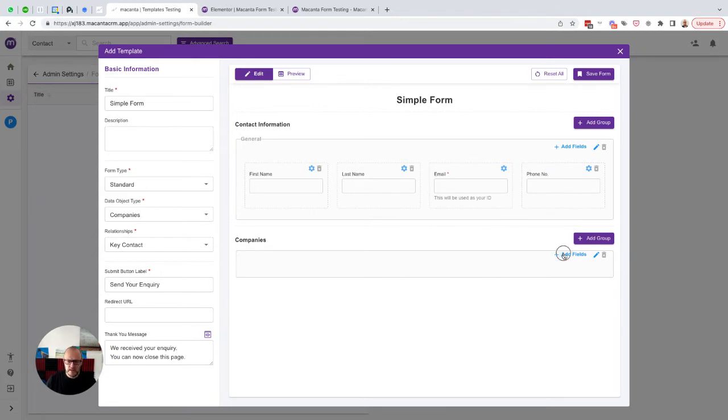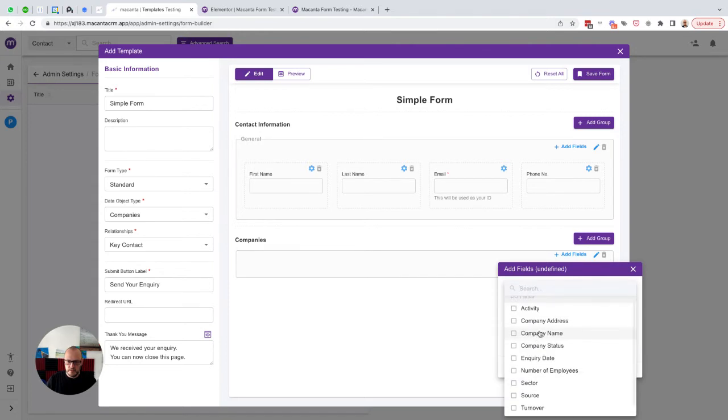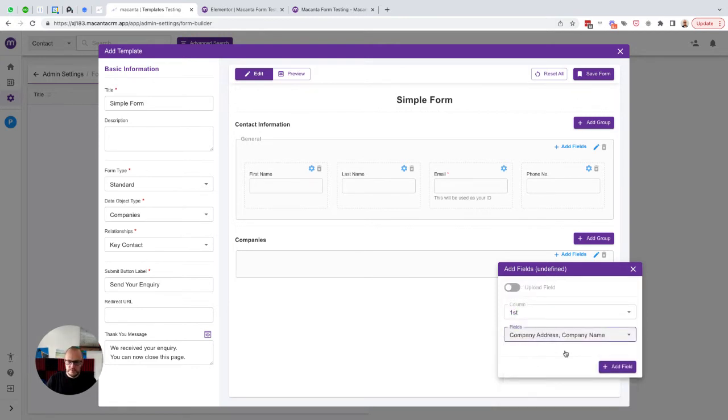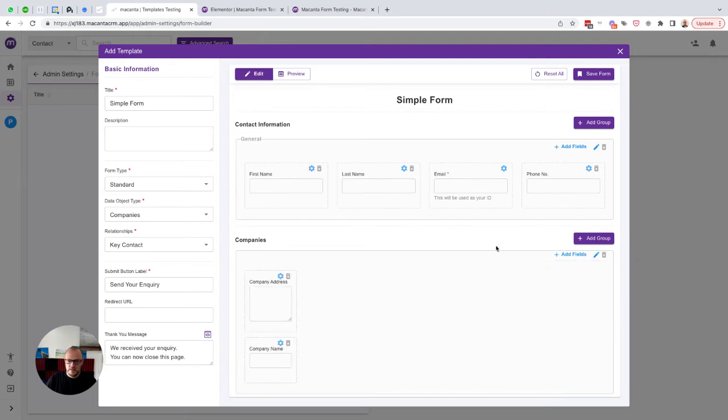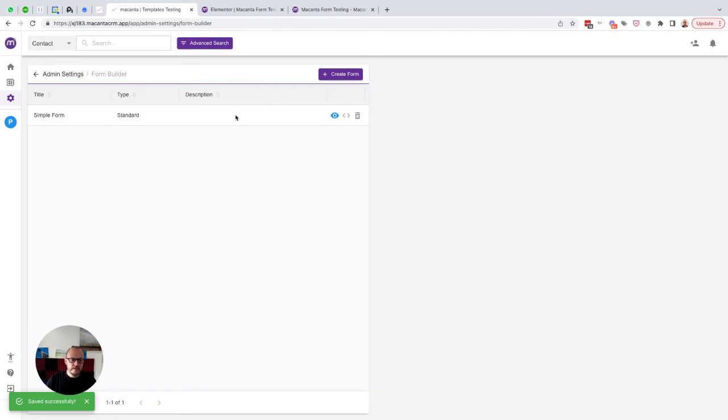So then we go and get our company fields, and we can go in here and say we want the company name, the company address, and we are going to say, well, let's stick with those for now. We add those, and let's go and save that. You'll see the form appears here.